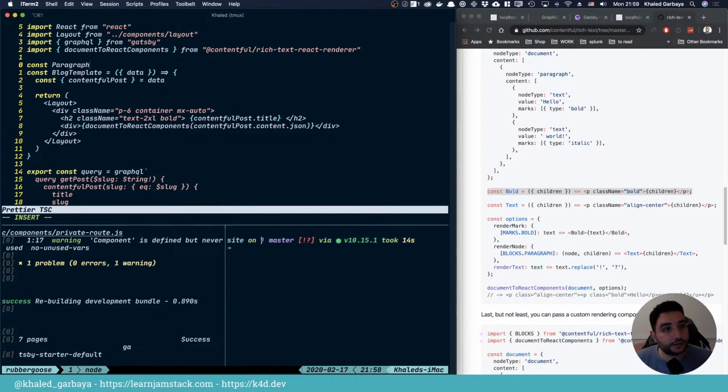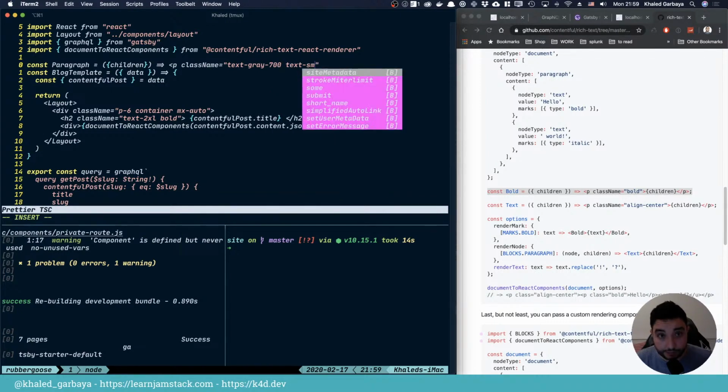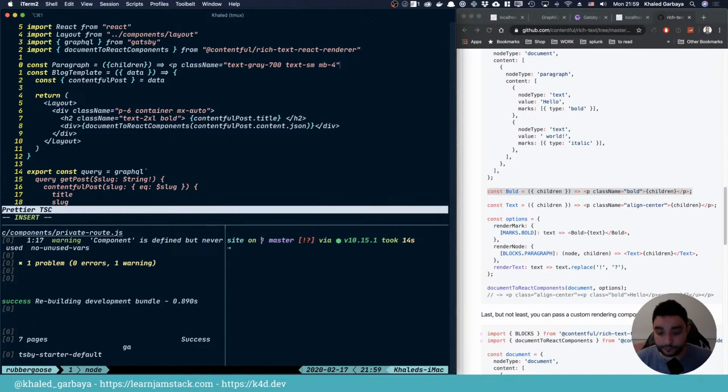So this paragraph will be a function that accepts children and will return a paragraph with class name. Here we can do, okay, maybe text gray 700, and then text SM, and maybe we can do margin bottom 4. All right, and then here we will display the children of that, and then we close the paragraph.